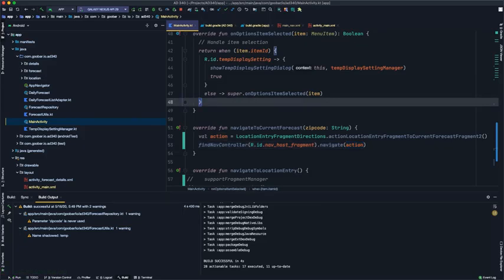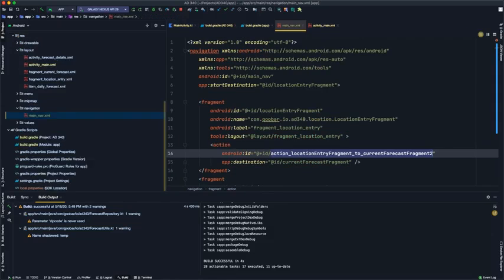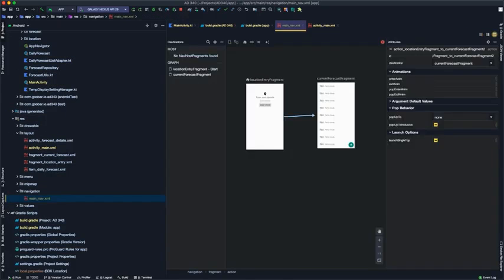So that's the first step. That has been our first case of implementing an action going from one fragment to another fragment. So now let's continue on. Let's make it so that we can go backwards if we needed to. So let's once again open up main_nav.xml. We'll look at our nav graph here.